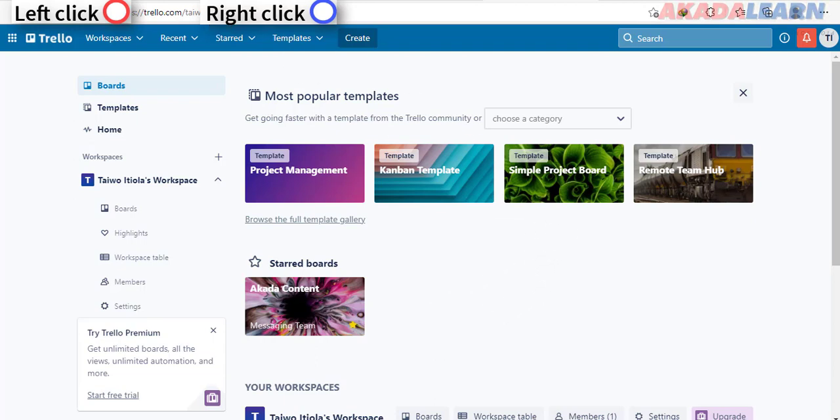So right now, if you have logged into Trello with your username and your password, then you go to Akada content. That is where our own dashboard is. So let's click that and then let's go.